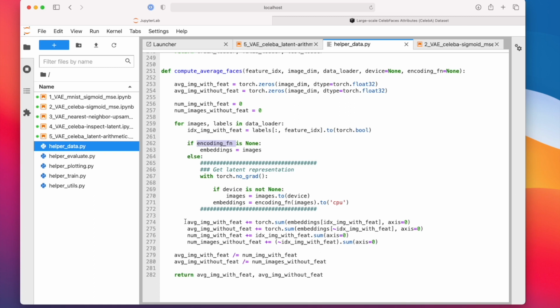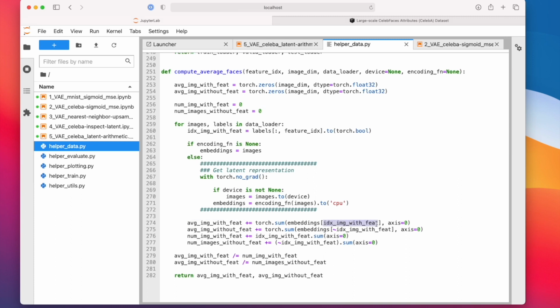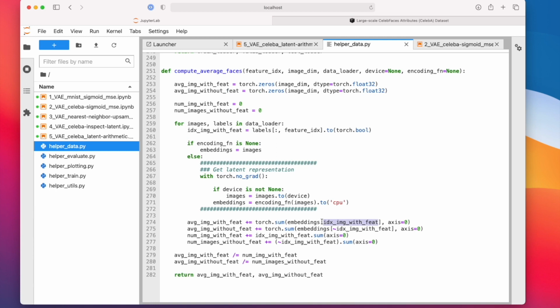So I'm averaging the ones with the feature. There is something called index image with feature, where feature means the feature, and this corresponds to all the images in the batch that have that feature.